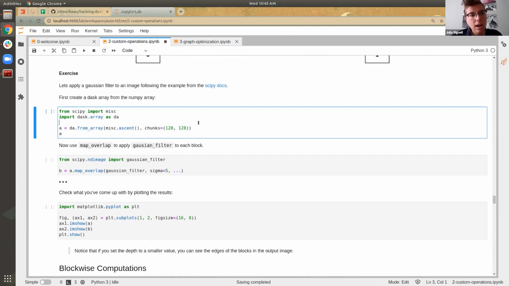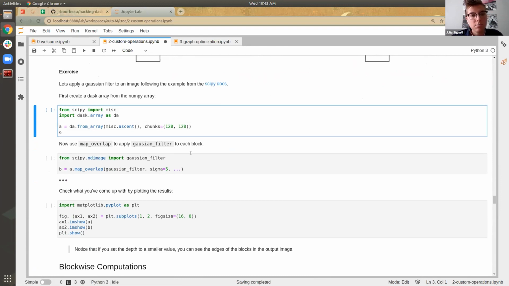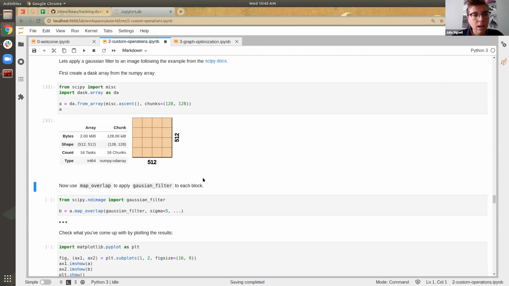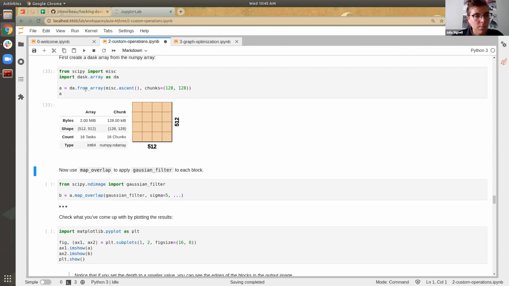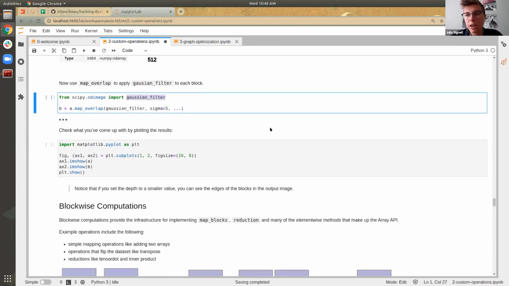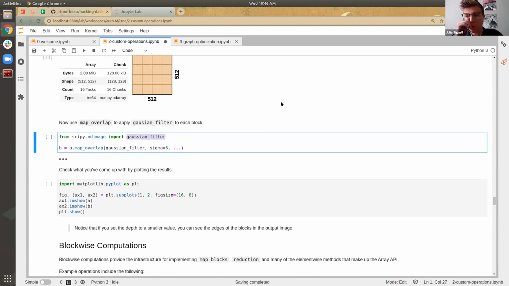So here's another exercise. It is to apply this example from the SciPy docs and make it blockwise, essentially, to make it a blocked example. So here's a little array. This is actually an image, and you can apply this Gaussian filter to smooth it out. I'm going to give you a break here and you can work on this, ask me questions, but we'll reconvene in 10 minutes, at 10:56 my time. All right, so I'll be here, but I'll leave you to work on this or take a break.